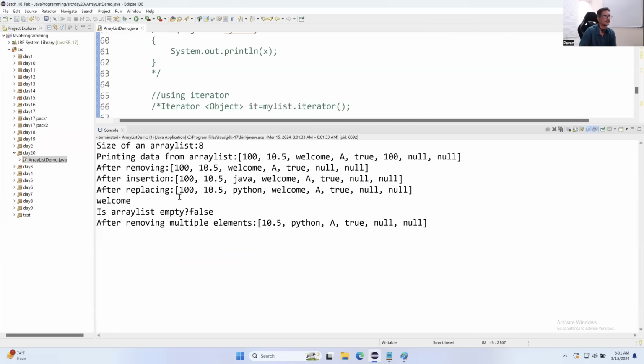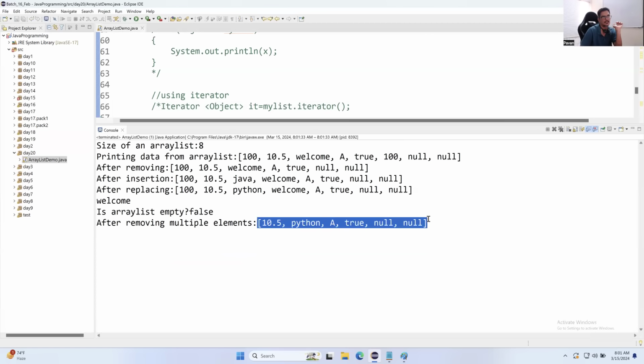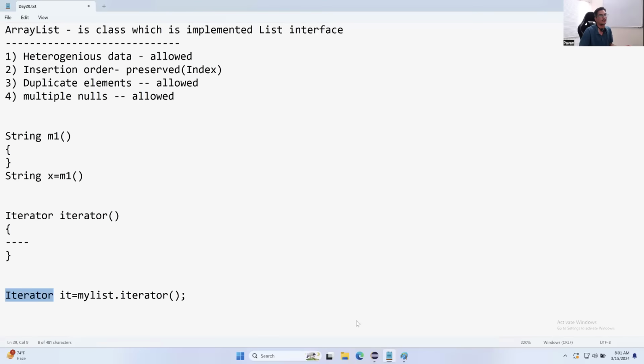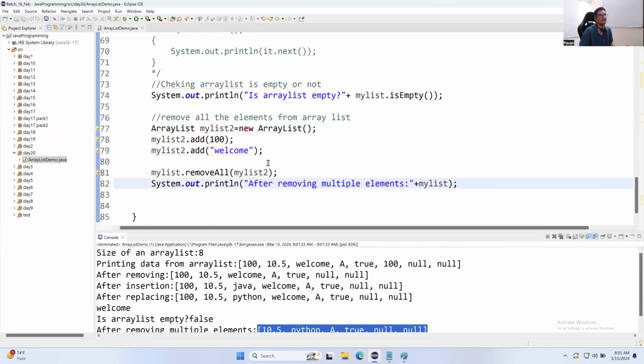Okay. Now you can see after replacing, these are the latest list. Now, after removing, how many elements we remove? 2 elements. See 100 and welcome. Now we can see in this list, we cannot find 100 and welcome. That means 2 elements got removed at a time. So this is how we can remove multiple elements randomly.